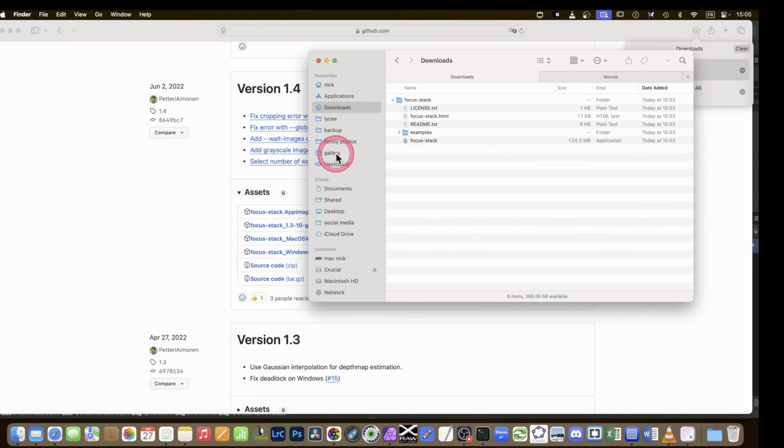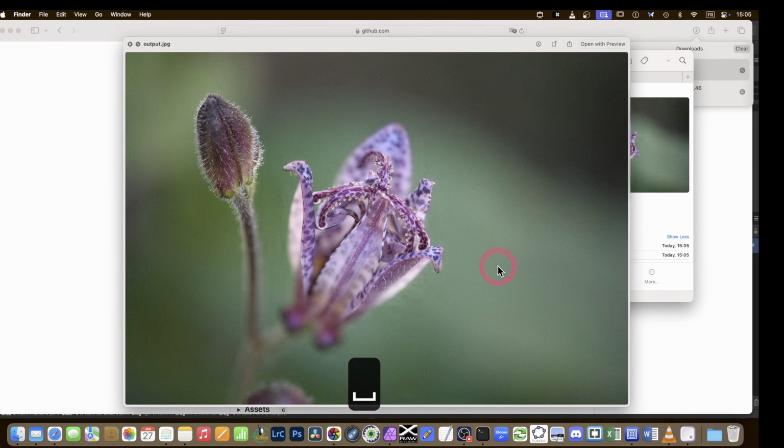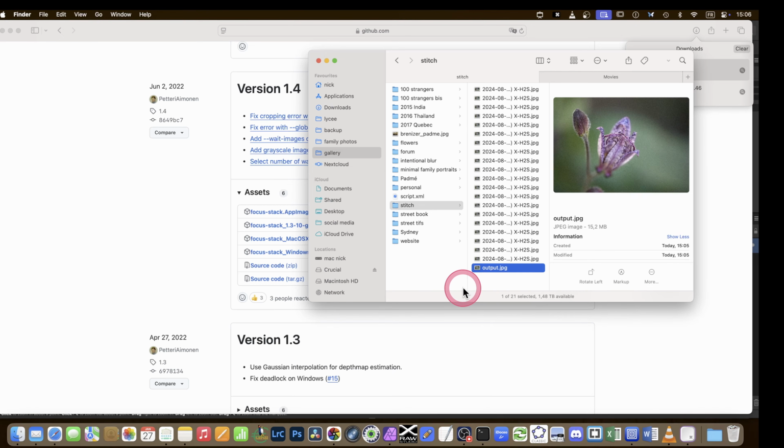So let's go into the gallery, stitch. I have an output JPEG, which I can show there, which has done a pretty decent job of stacking. Now, is it as good as Affinity? I don't want to decide and compare. I think there are some artifacts down here and down here. Maybe the image wasn't very clean to start with because I didn't denoise it. But there we are, a free open source solution to focus stacking.